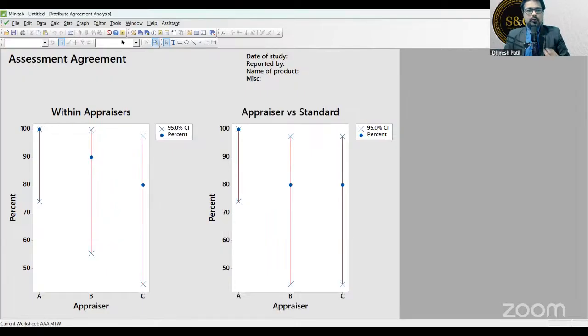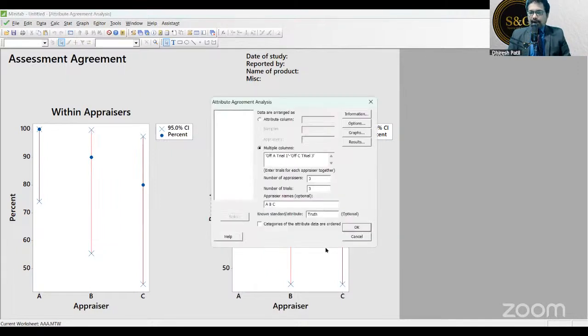If you come here now, how do you go? Just press Control E. Just press Control plus E. After that you will get this window. After clicking Control E, just click on here known standard and just select the truth there. Okay, now you click OK. You will get both the graphs. Got it? Very good. To get the date on report etc, where we need to add.